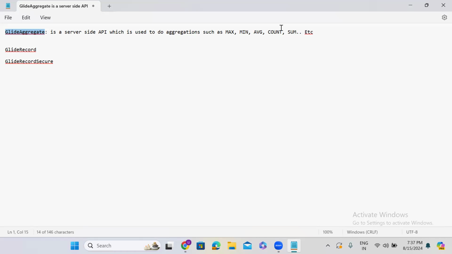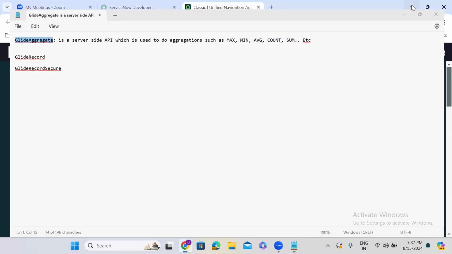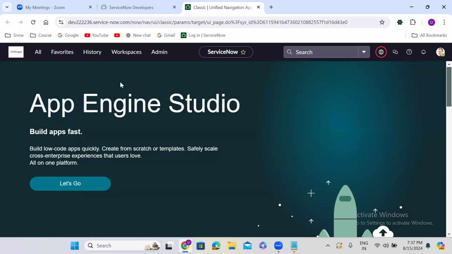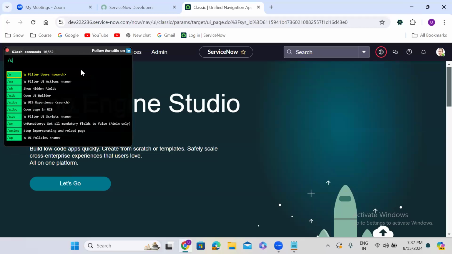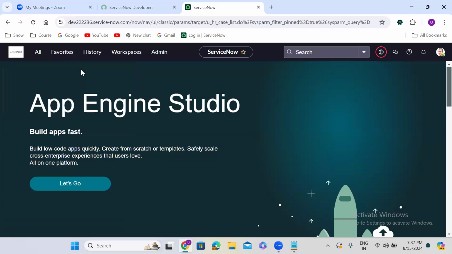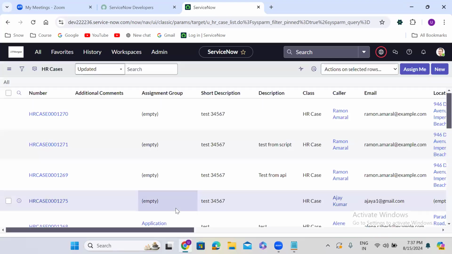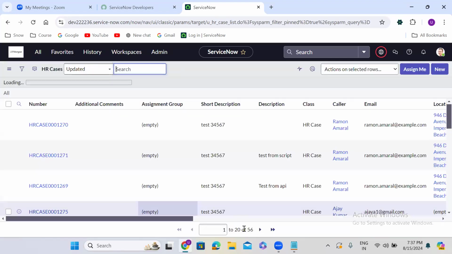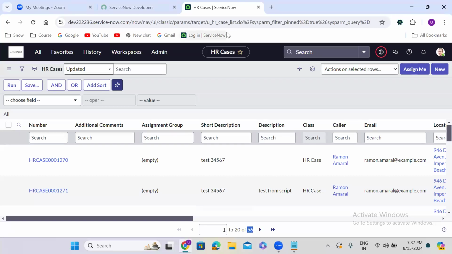So guys, if I want to get the total number of records on the HR case table, u_hr_case, in the HR case table, how many records are there? We will see 56 records. I want to get the count of the HR case records.